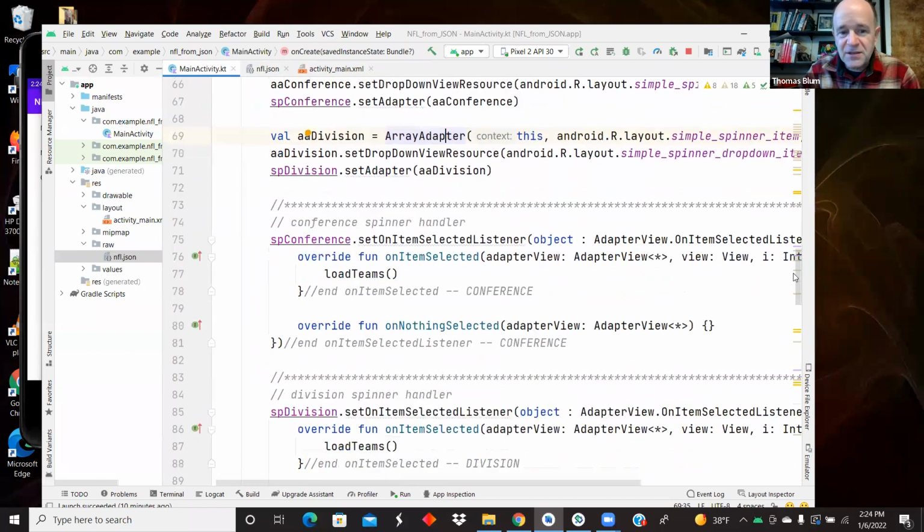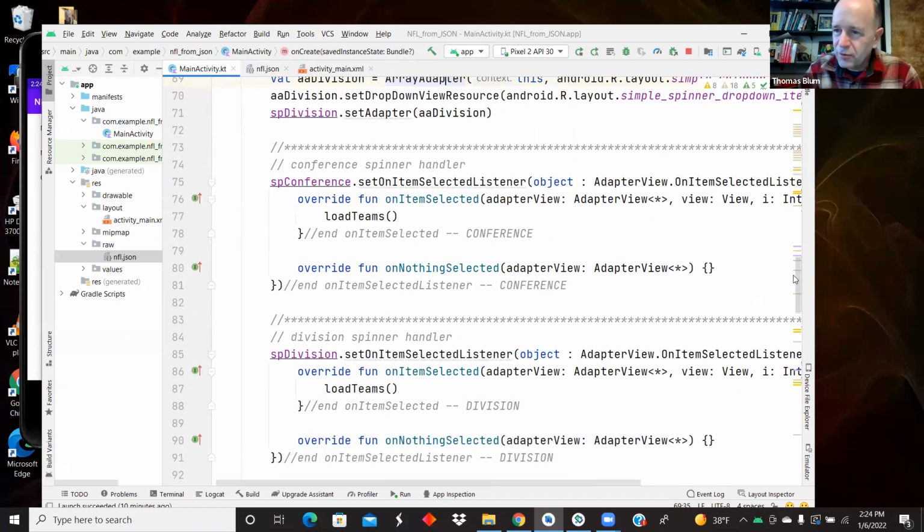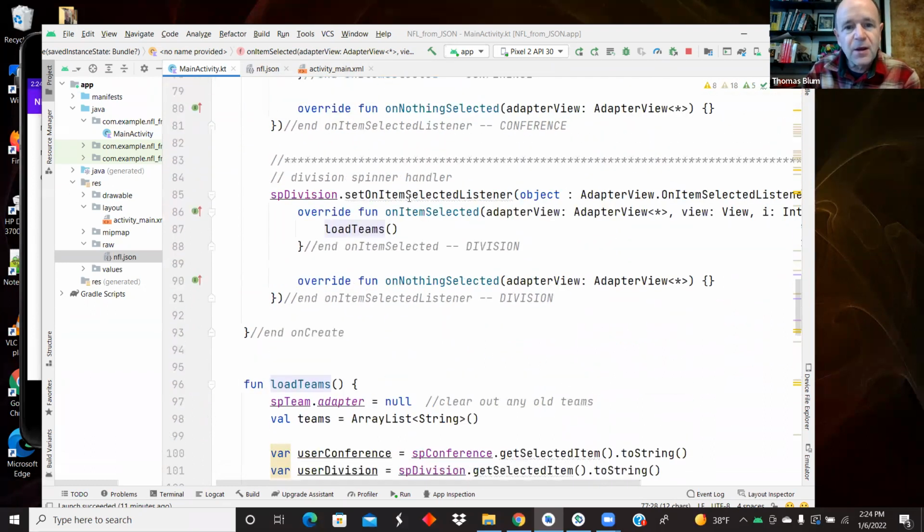Then I need events for the spinner event for conference and the spinner event for division. And I'm going to load up the team. So when I have a spinner event, I need two methods: on item selected, on nothing selected. When the user chooses a new item, I'm going to load up the teams. When the user chooses a new division, I'm going to load up the teams.